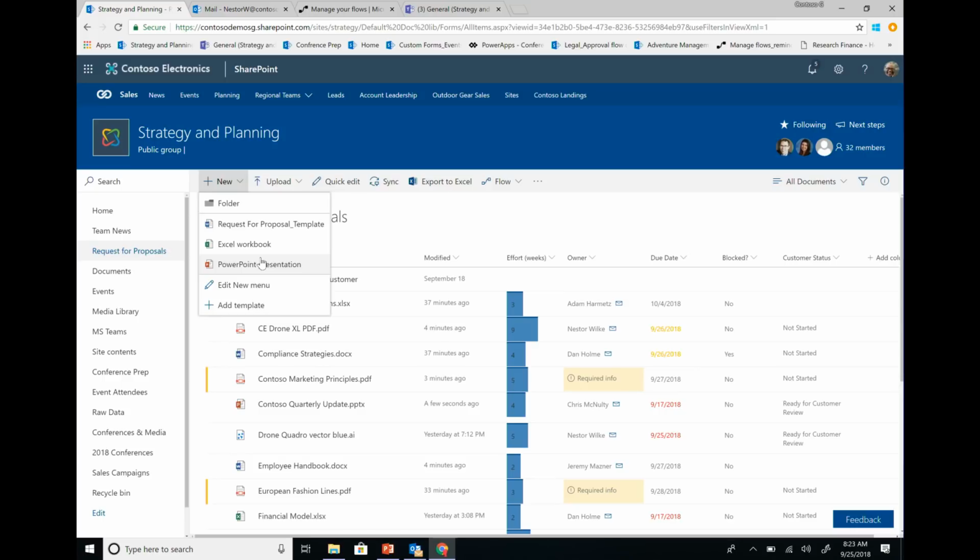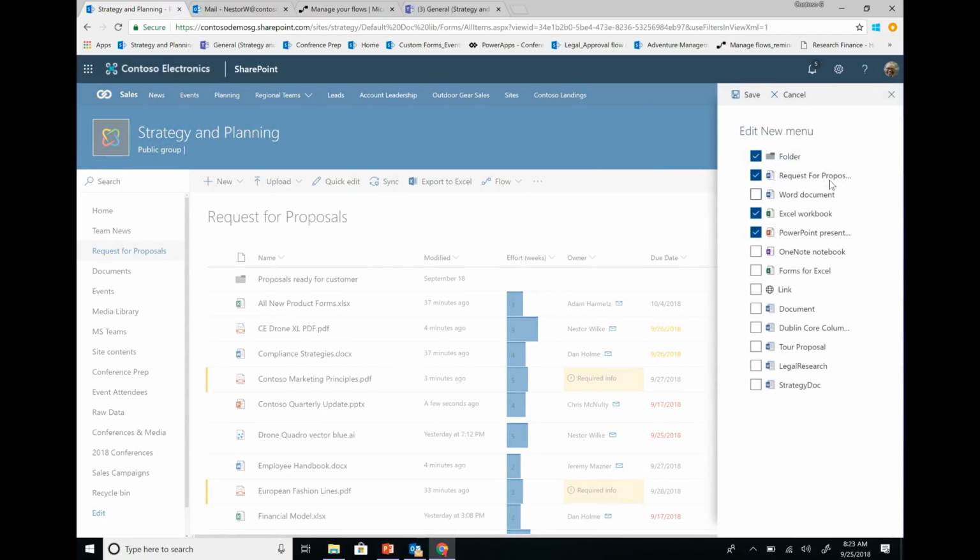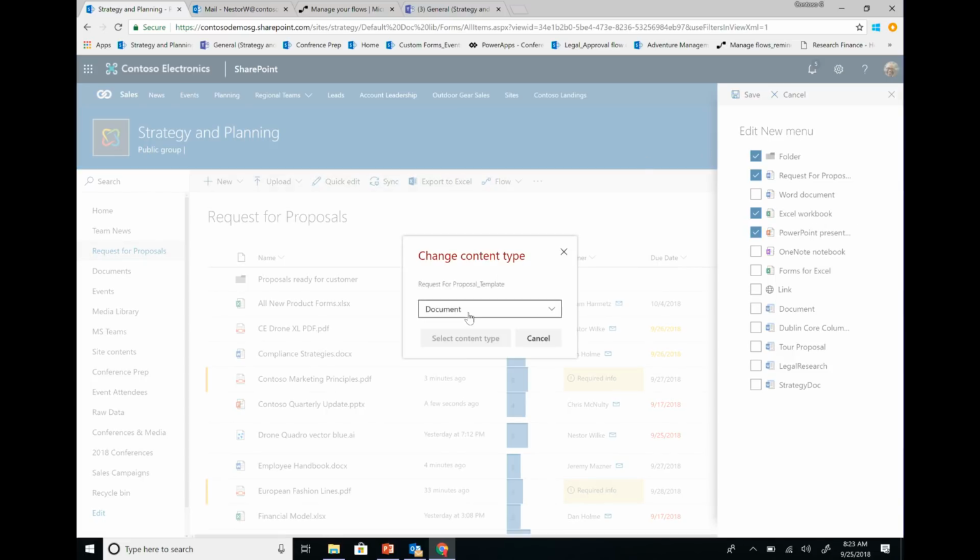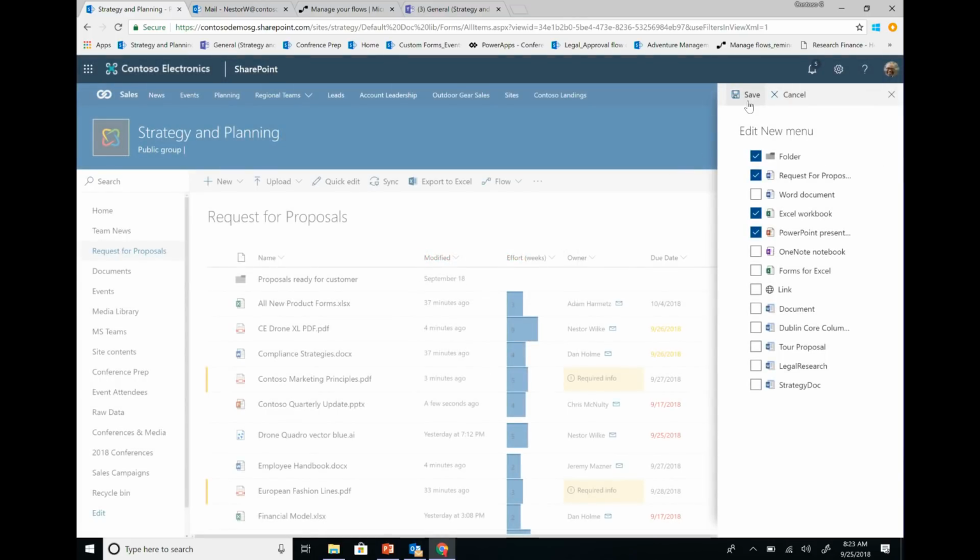You can even change the content type of the template we just uploaded right here. If we go back into the Edit New menu and go to the proposal template I just uploaded, we see this change content type. Notice that it's listed as a document content type right now. That's because that's the default that I have set for this library. But I want to change it to be a strategy document content type. I'm going to save again.